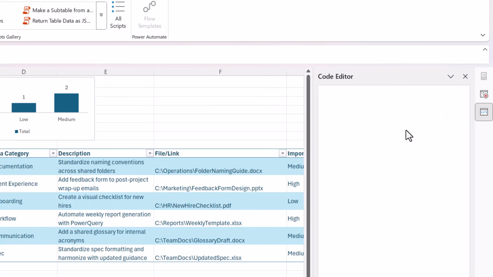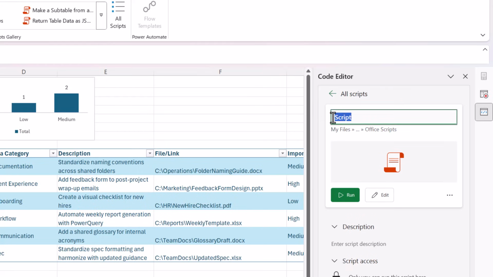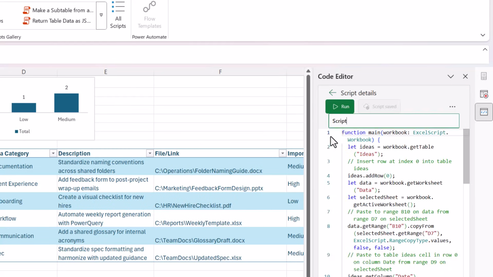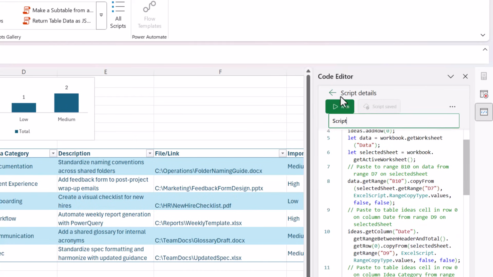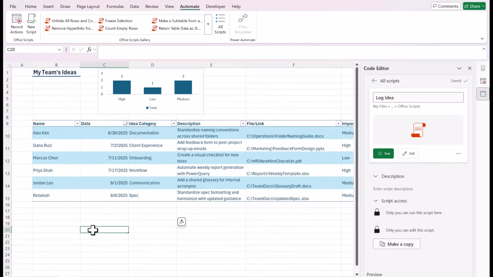Okay, so we're clicking stop, and that has saved this script as a script. You should probably rename it. I'm going to call it log idea. And you can see the script. You don't need to though. There it is, and I'm going to demonstrate it now.